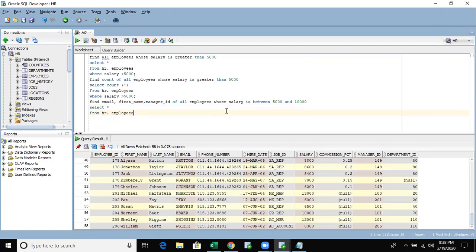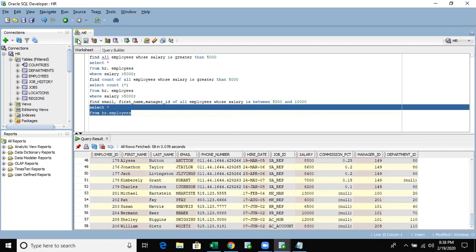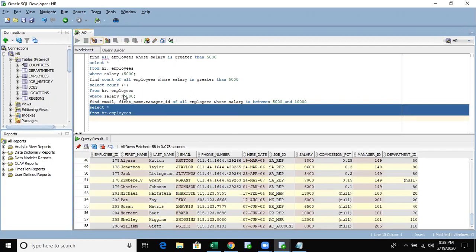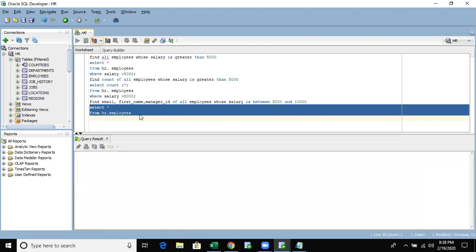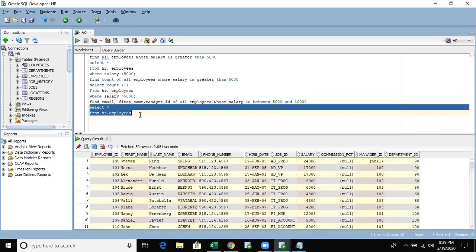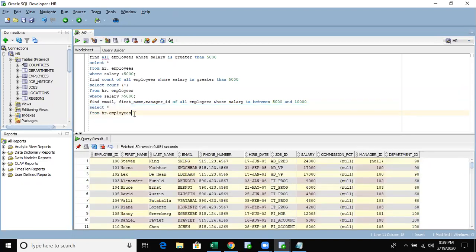There should be no space after dot. Okay, execute this. First, you need to figure out which table to query. Okay, so you queried the right table, but do I want all employees or specific set of employees? The employees whose salary is between 5 to 10,000. Yes, so I need to again filter out data, right? Okay, so do that.